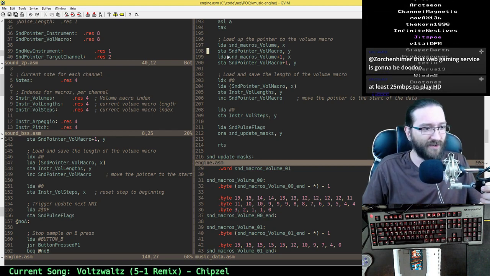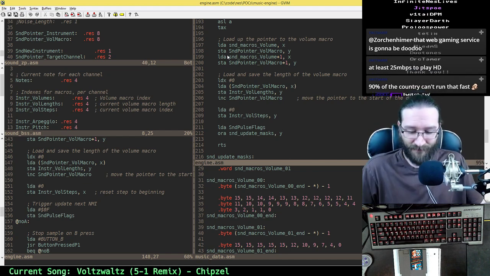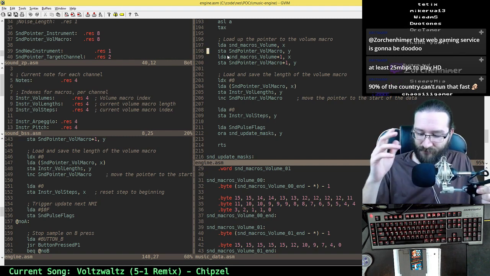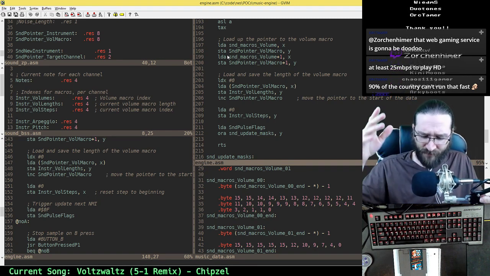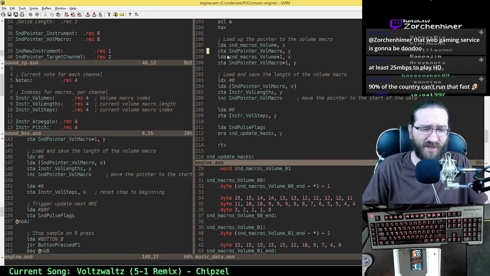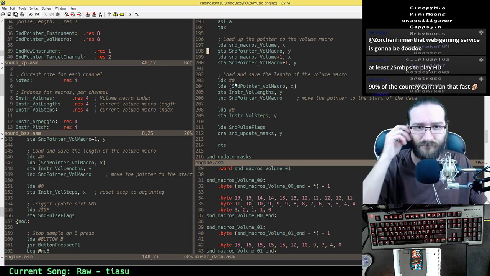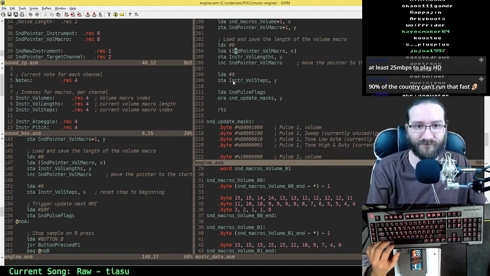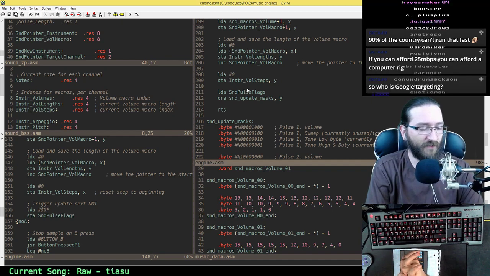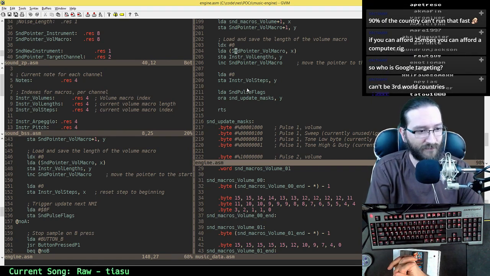That goes without saying. At least 25 megabytes to play HD. Even if you had a perfect connection with minimal latency, I have a little gnat fly. It still wouldn't be worth it for me at all. Yeah, 90% of the country. Yeah, exactly. That's exactly half of it right there, or 90% of it, I guess. Yeah, if you can afford the internet, you can afford the rig. Yeah, it can't be a third world country.